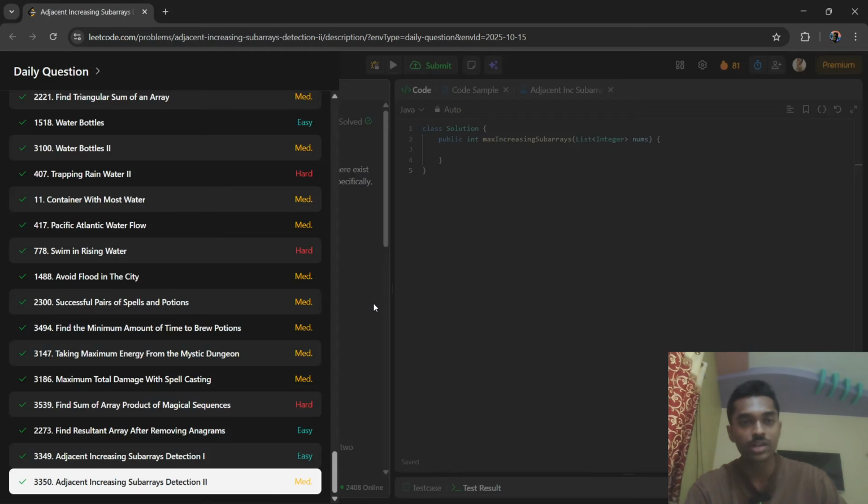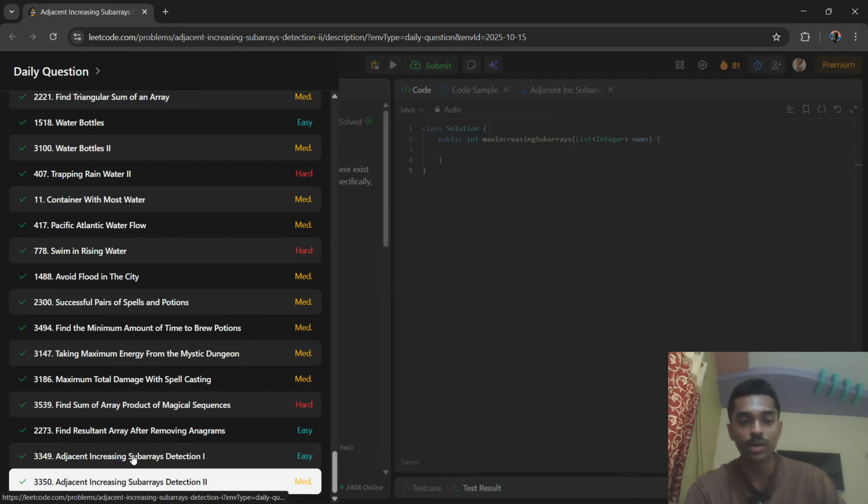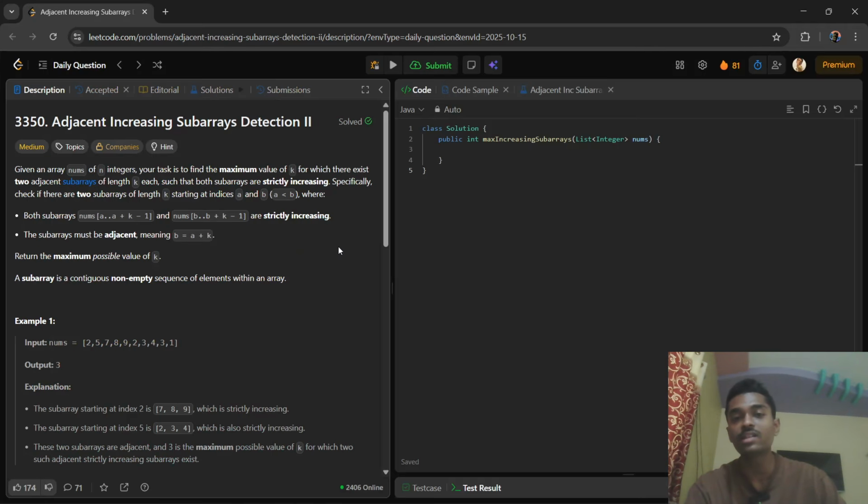Our question today is Adjacent Increasing Subarray Detection 2. So it is the second part. Okay, this is the first part, Adjacent Increasing Subarray Detection 1, and I think it is easier than the first part. Why? Think about the intuition.